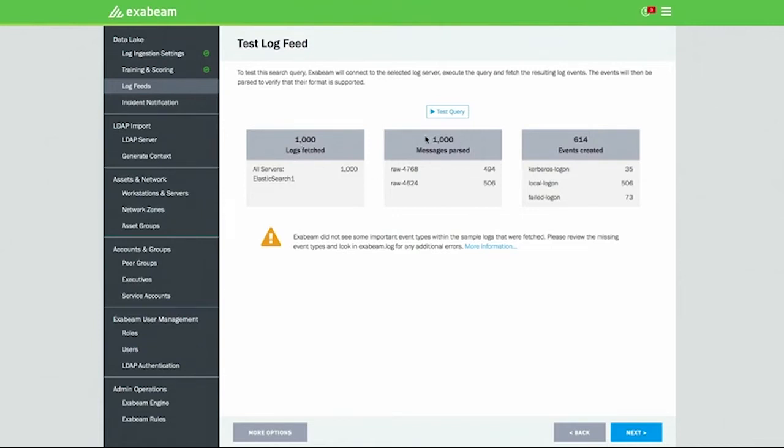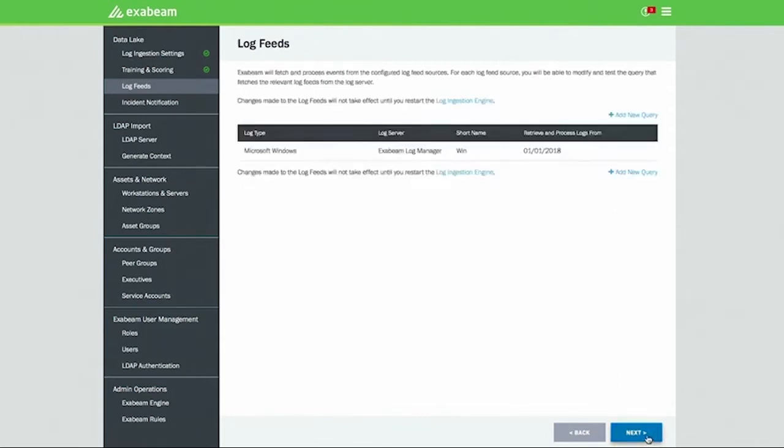We then went ahead and parsed all 1,000 and created 1,000 message files, 4768s and 4624s. And then we built 614 Exabeam events. These are the event types we built: Kerberos login, local login, failed login. So it looks like we have a pretty good spread of events here. I'm going to go ahead and hit next.